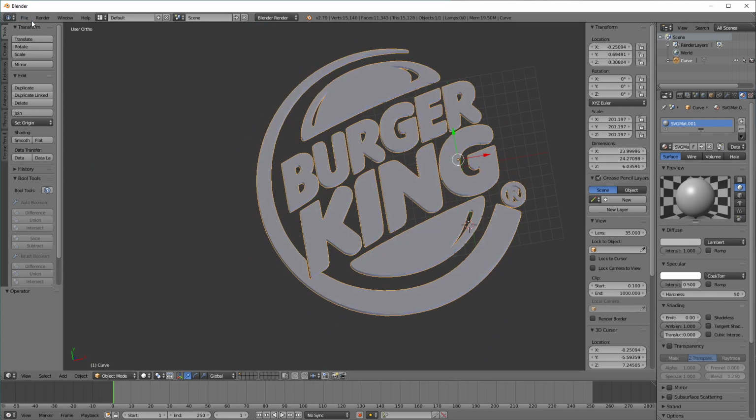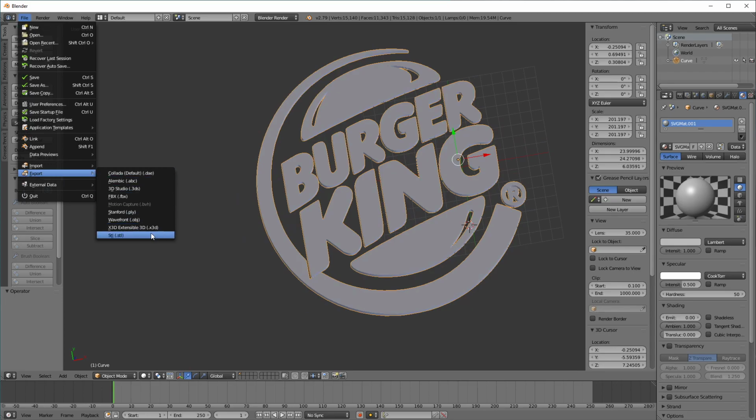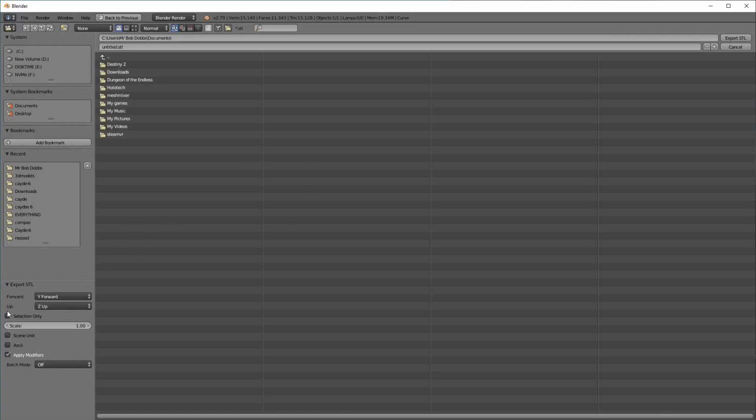6 millimeters tall. I'm going to hit File, Export, STL. If you have a bunch of items in the scene, it may be worth noting, like if you want to export just the one you've got selected, you've got to click Selection Only. But I'm going to stick with that, and I'm going to call it bk.stl. And export.